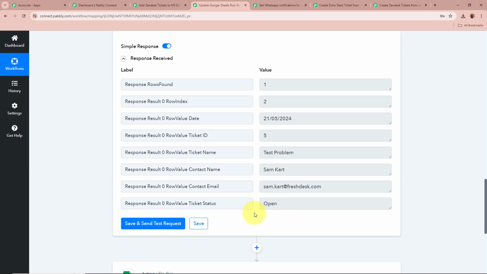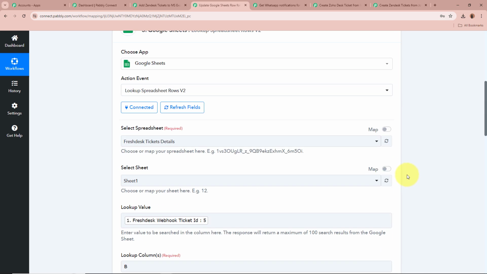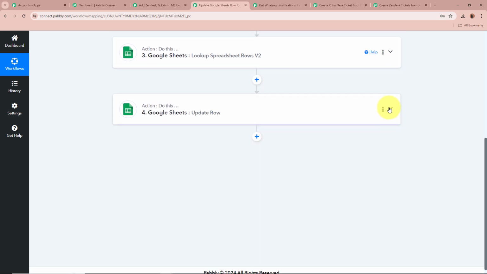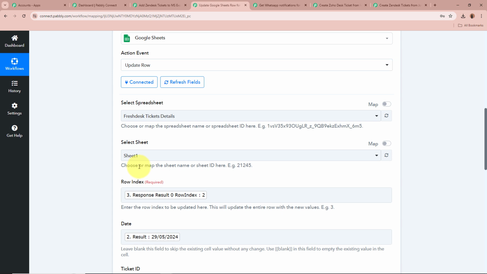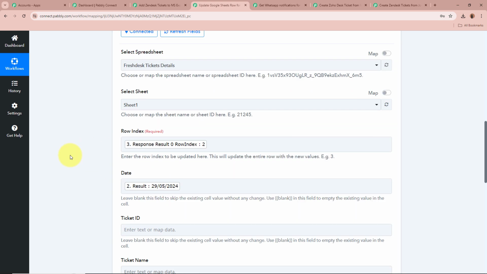So if we want to update the status right over here, for updating the status, we have added another action step, which is Google Sheets, our action application. For the action event, we selected update row, because we are now going to update the value of our ticket, the status of our ticket. For the spreadsheet, I've selected the spreadsheet, and for the sheet, I've selected the specific sheet in which we want to update the values.